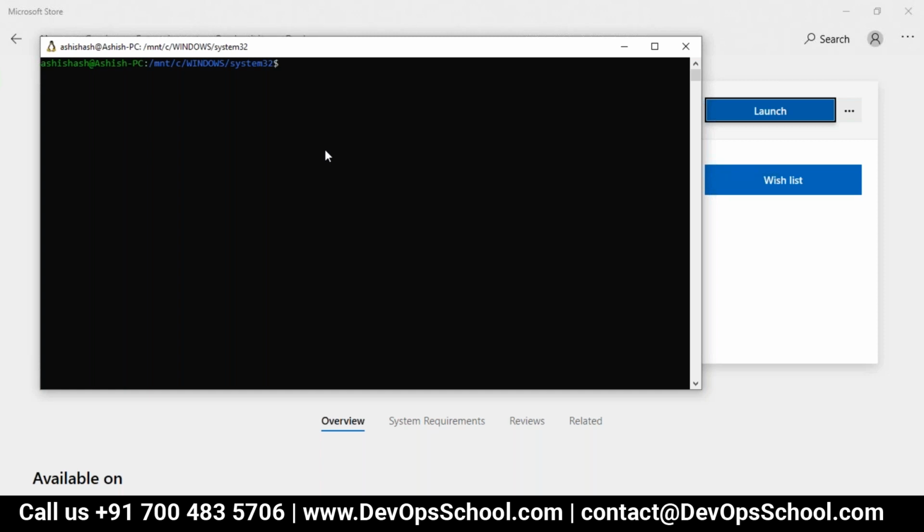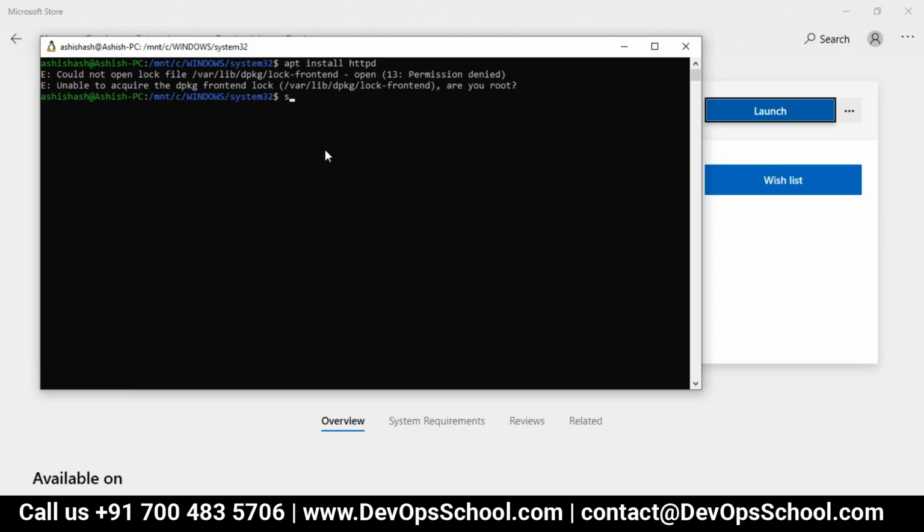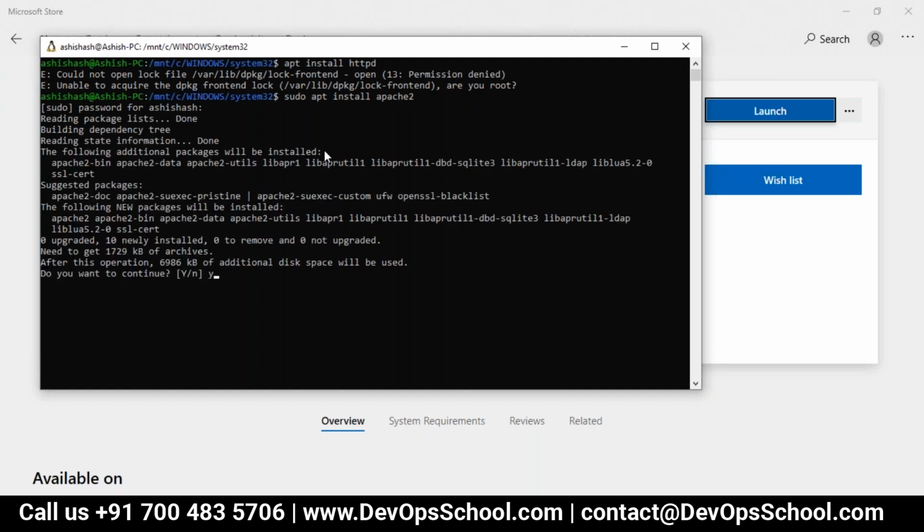You could install anything you want to. For example, I want to install HTTPD. Make sure you use that. Actually, Ubuntu has Apache 2, not HTTPD. Done. That's all. So you could install. That's the same thing.